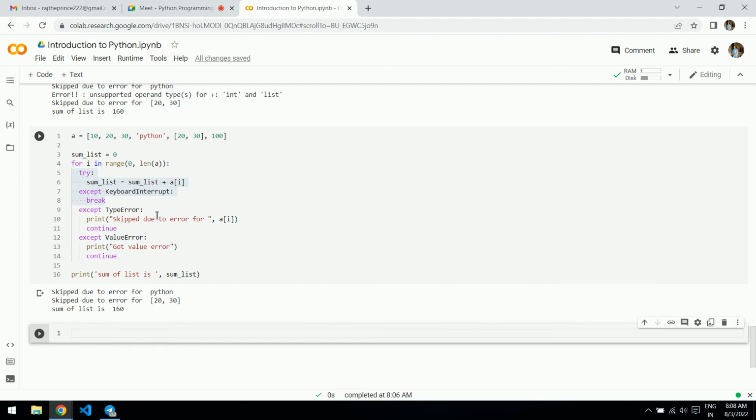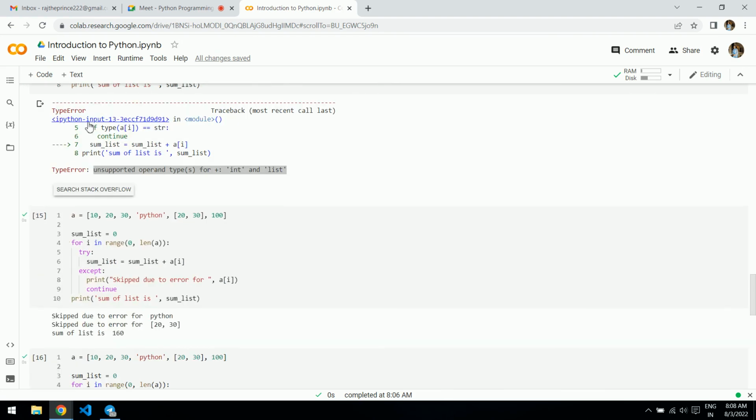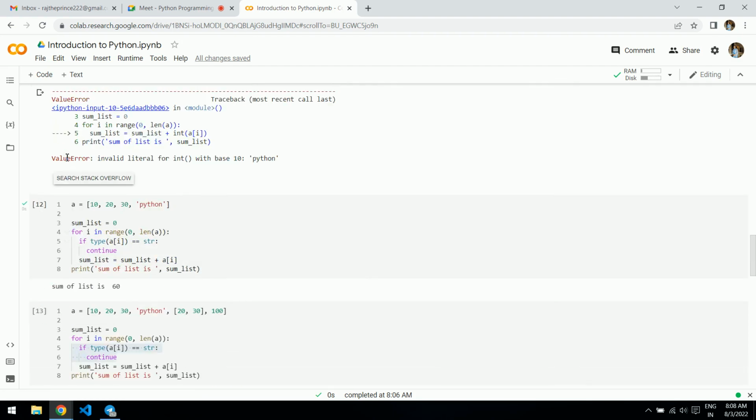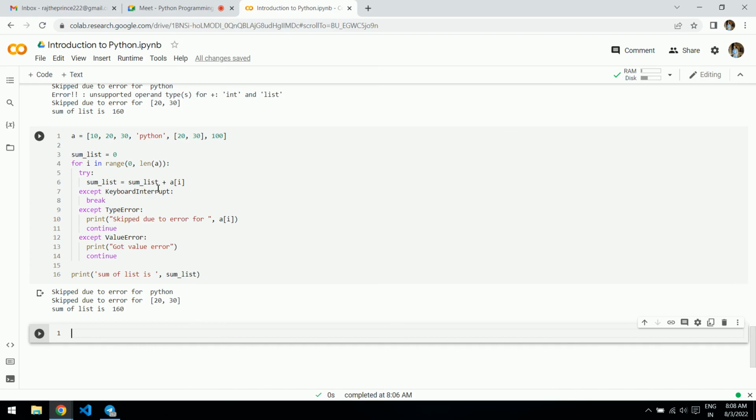You can search for the error you got. Usually the case is you run it without any error handling and then find out what the different kinds of error are, like how we did here. So type error or value error, whatever we got, and then write your code to handle that kind of error.